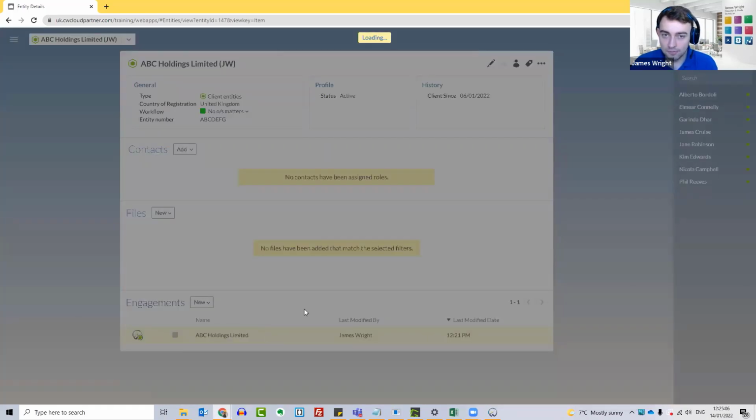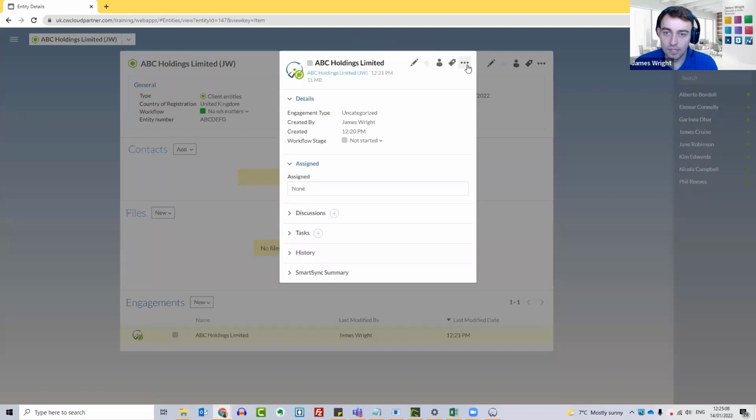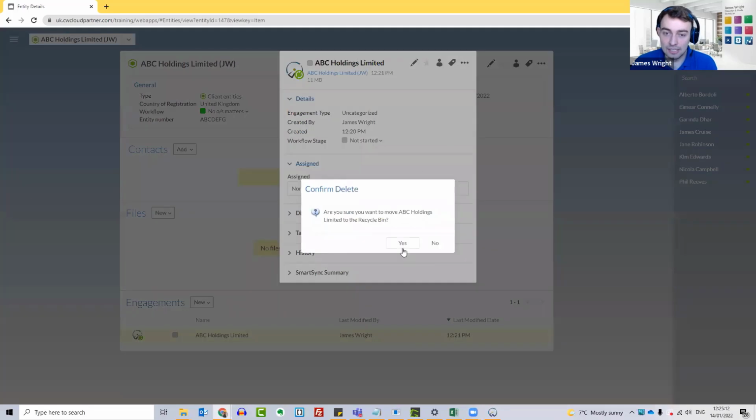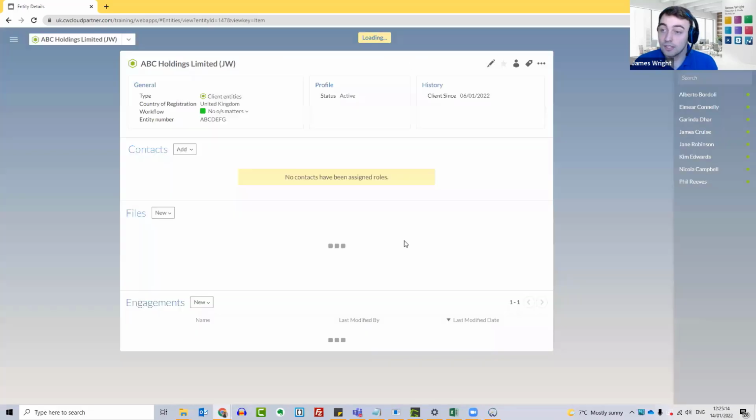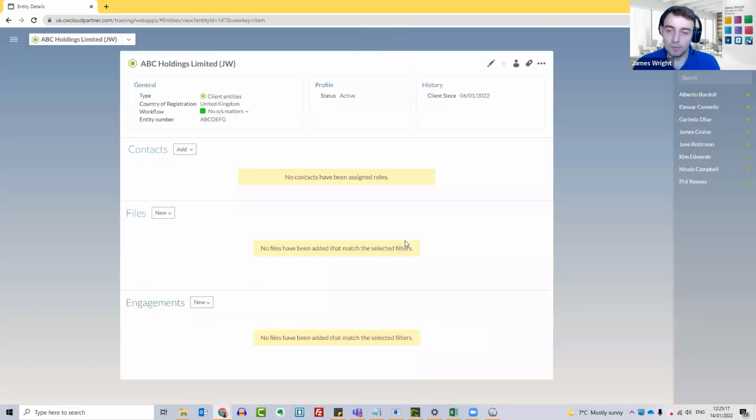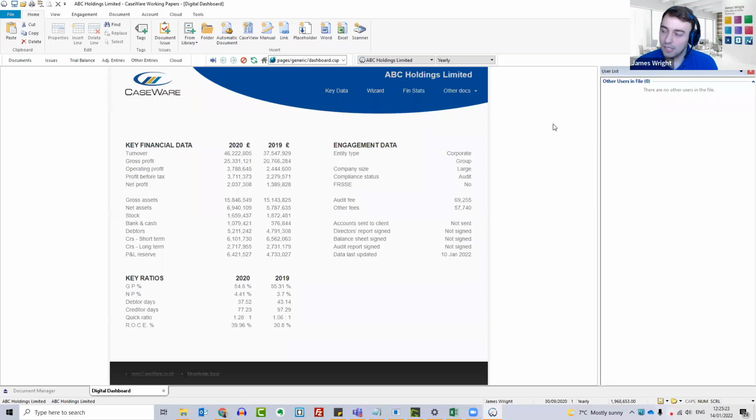Click into the engagement. Click the three dots, and because we've abandoned, we can now delete this engagement off the cloud. So that's reverted it back to its original state. We don't have anything on the cloud, and we have one file that's local. Perfect. So now we've covered that, we're going to be going on to the connector next.